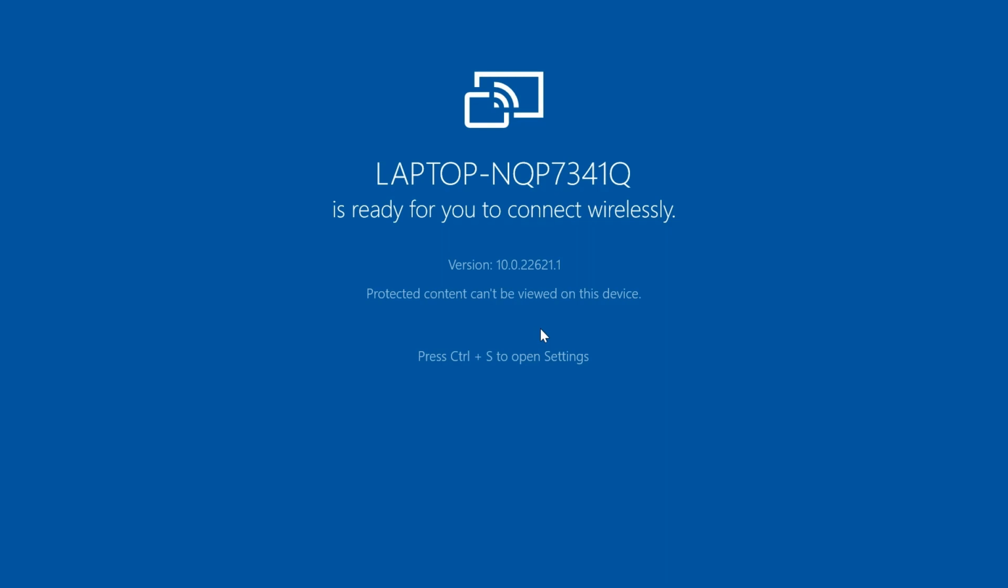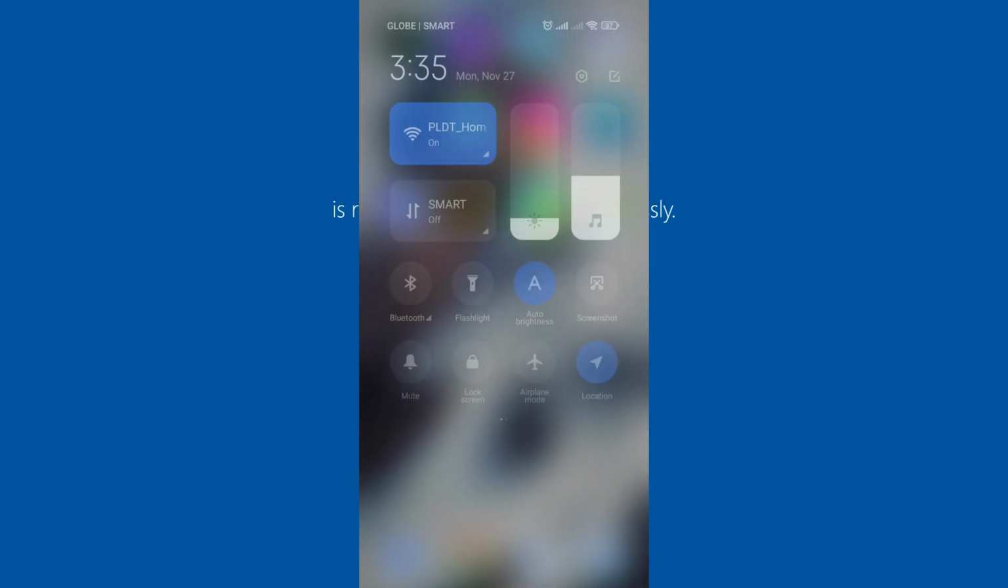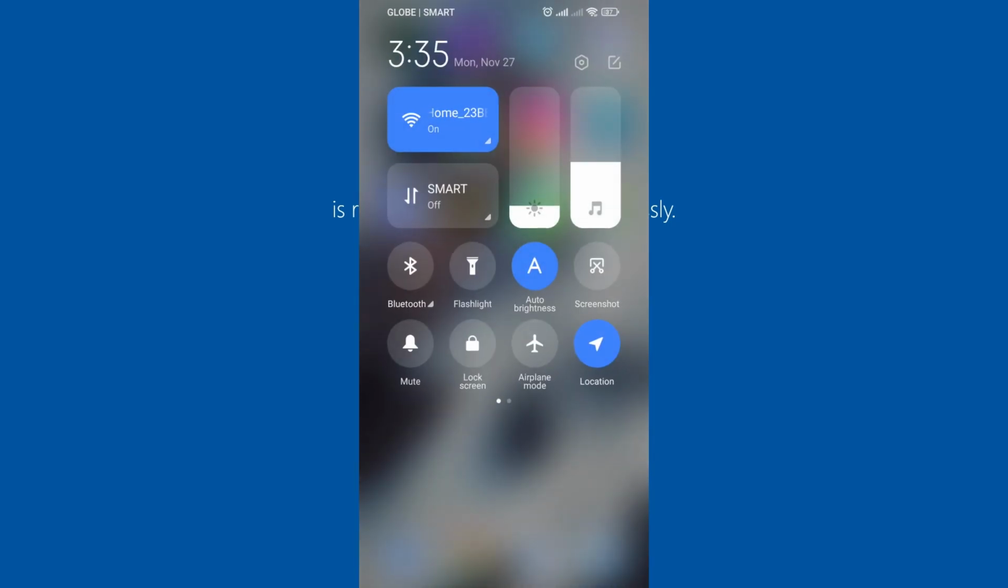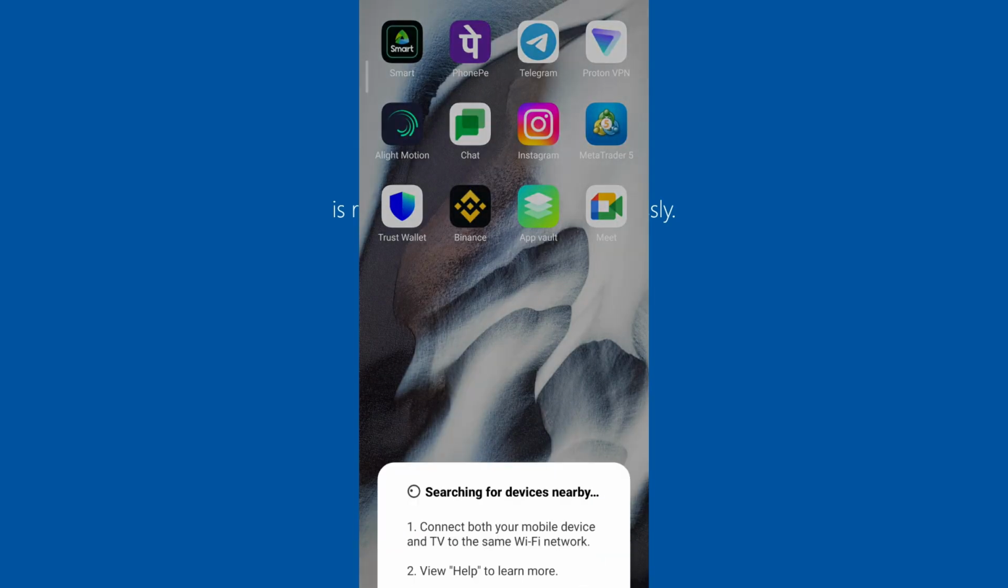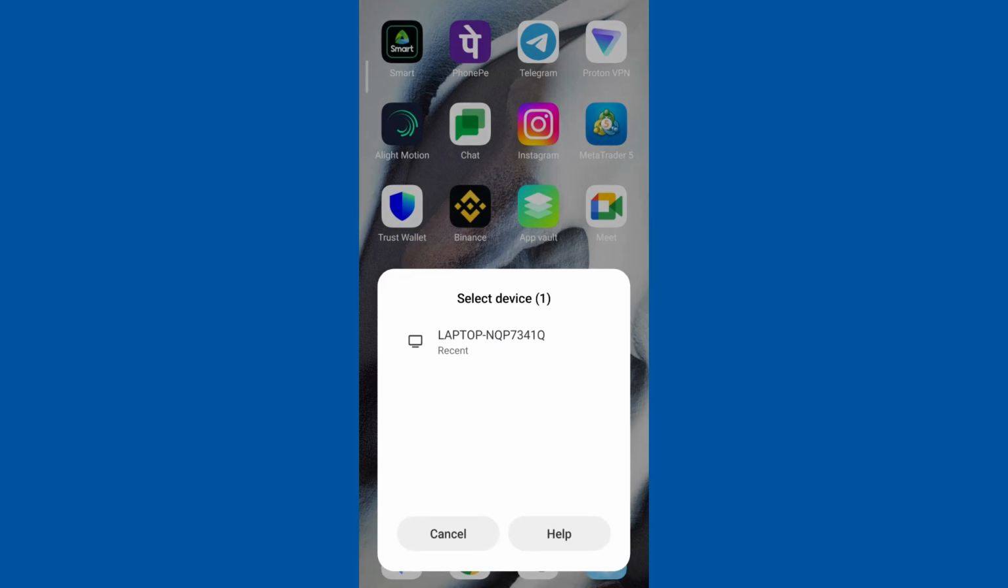just need to open our phone. And here on our mobile phone, just need to swipe down to show the cast option. And here, so swipe left and click on this cast. And now searching for the devices nearby. And once the laptop shows up, just need to click on that laptop.